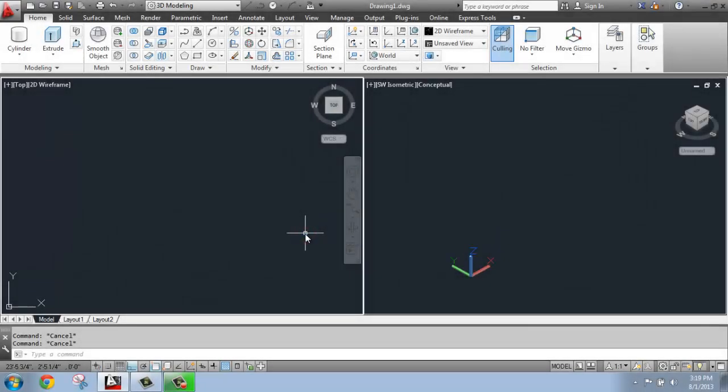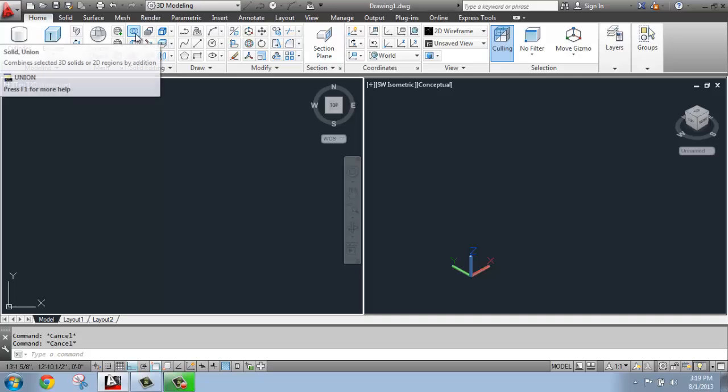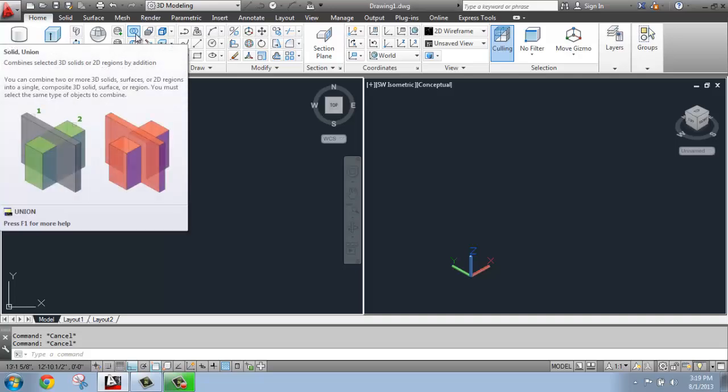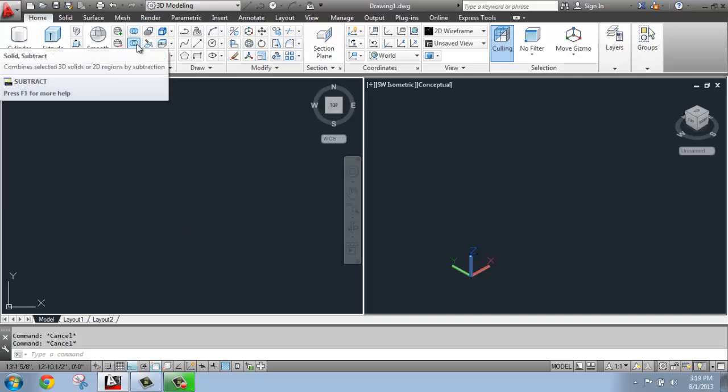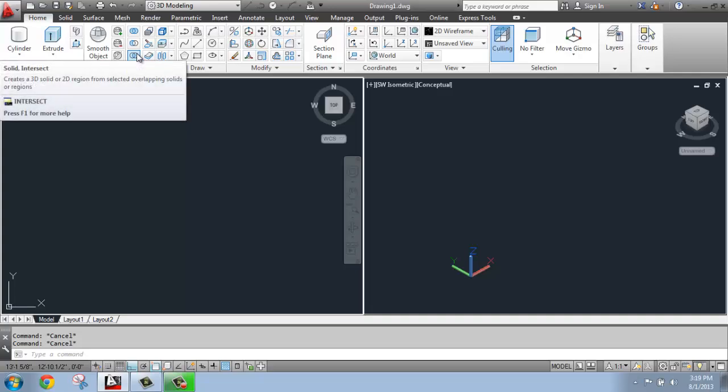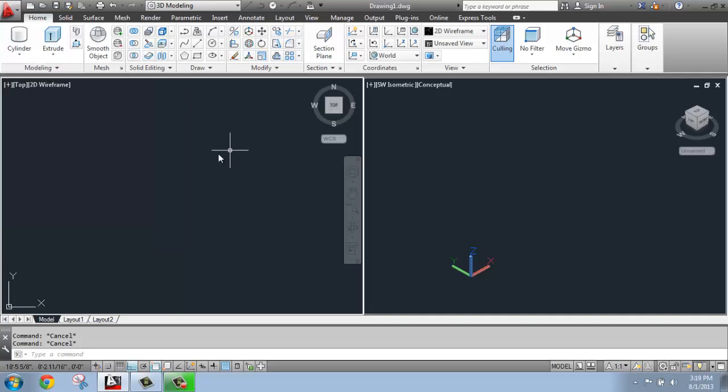In this AutoCAD tutorial, I want to go over some of the most basic solid editing tools. And those are found here. We have Union, Subtract, and Intersect.